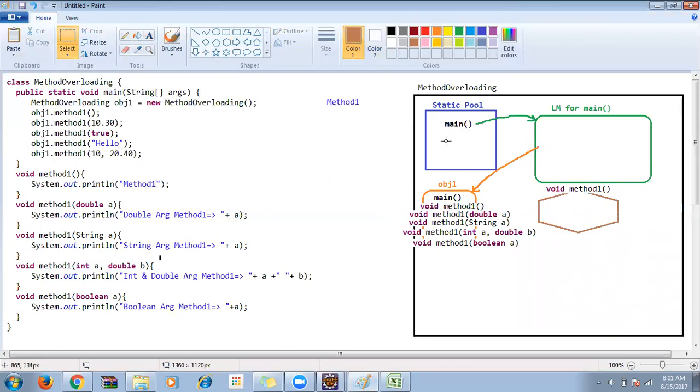Any questions so far? First the static pool memory will be created. Then the main function will be loaded into it. Main is an executable function, so it creates a memory for main. It starts to execute the main function. First I'm creating an object. When I create the object, all the global members, static or non-static, variables or methods, will be loaded into it. Everything is loaded.